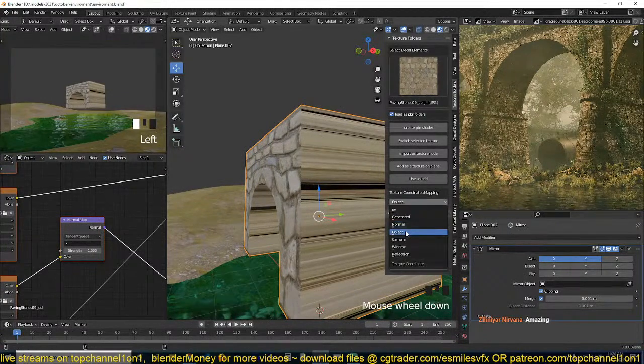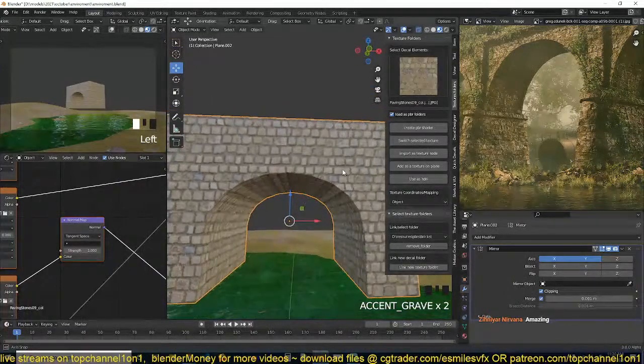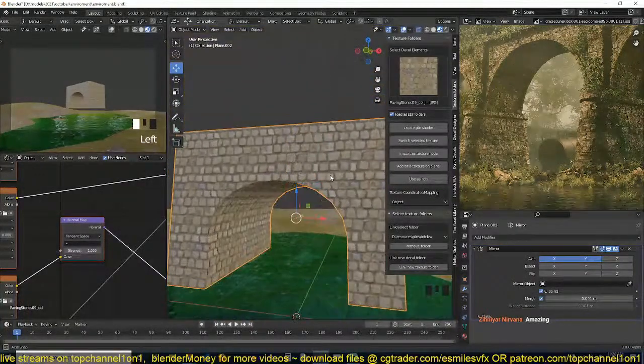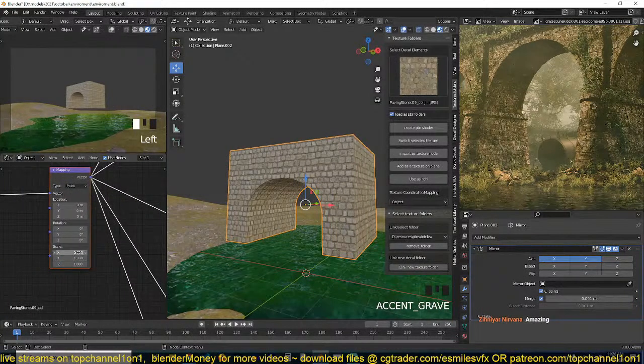Let me check this to object mapping. This would be our bridge. It doesn't look bad, I think. The material is not bad. I'm just going to go here and scale this up.